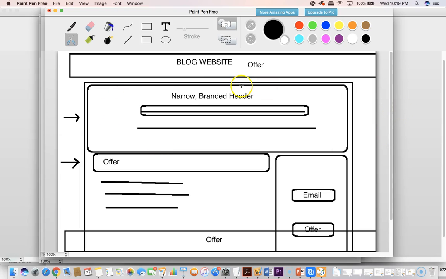So, to do it this way, you can experiment. You can do it your way. Some niches are a little different, but for the most part, I think it's not a bad way to go.